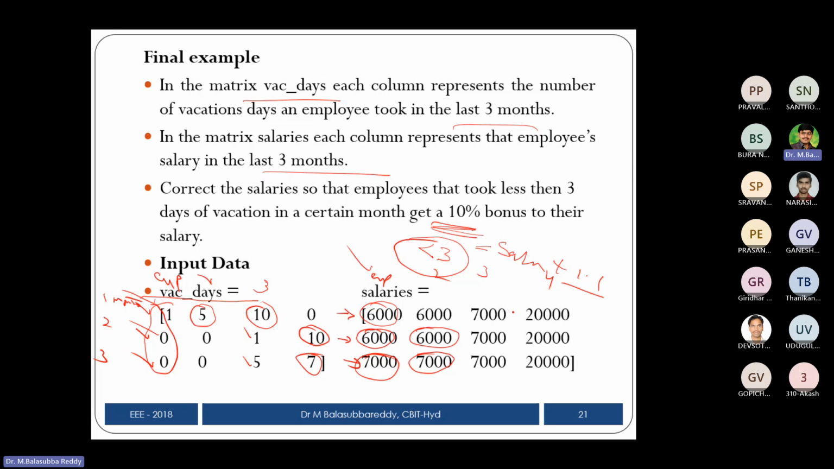And this guy, the third guy, here we don't get anything, but here we'll get it in only one place. And the fourth one, these 2 positions will get the bonus. So this is the way.